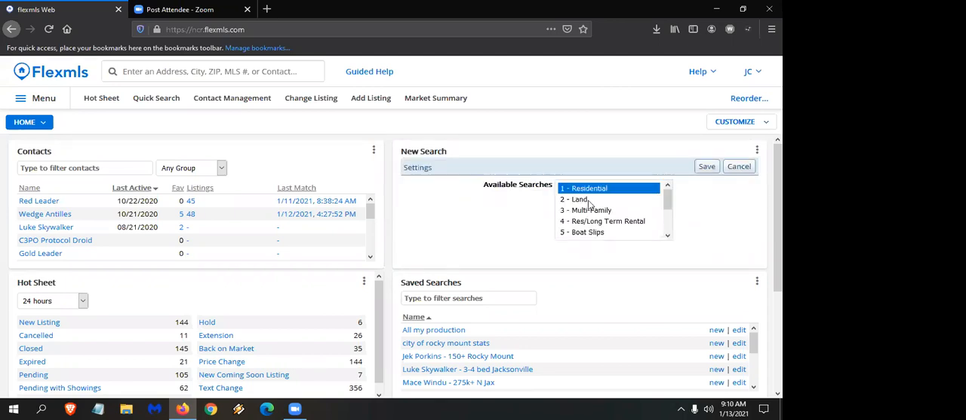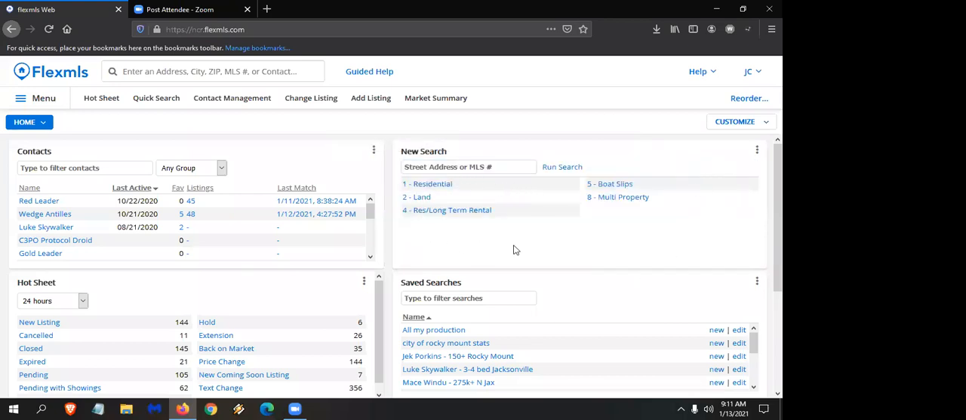And then you'll notice, again, there's a list of things, and one thing is blue. That is the selected option. So if I hold down Control, or command if I have a Mac, I can select multiple things. So I'm going to do land, res, long-term rental, and boat slips. And we'll do multi-property. And if I unclick something, it removes it. And then I'm going to click on save. And now it's given me all of these options. So if I want to start, say, a residential search, I'm going to click on residential.